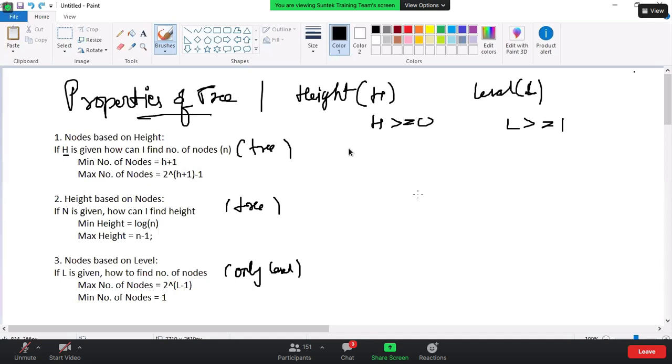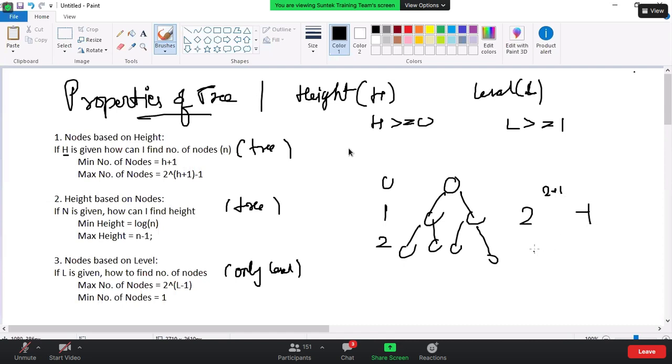Similar to this, there is a maximum number count. Let's say this is my complete tree. I cannot have more than this many nodes. Here, if you see 0, 1, 2, the formula will be 2 power of 2 plus 1, minus 1. So 2 power of 3 minus 1, that is 8 minus 1, 7. Let's count: it is 4, then 3. Yes, it is 7. So the maximum number of nodes is this formula, depending on the height.